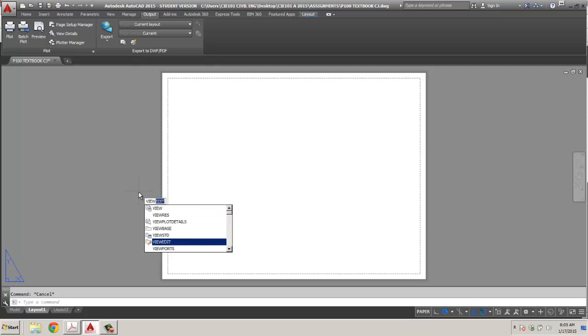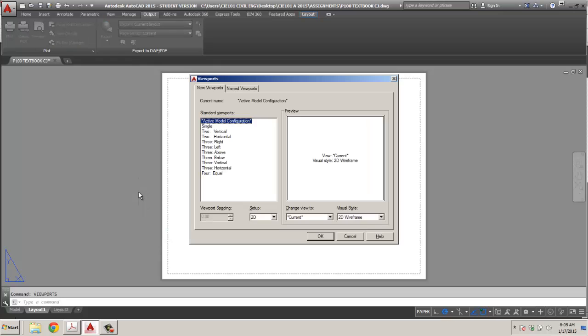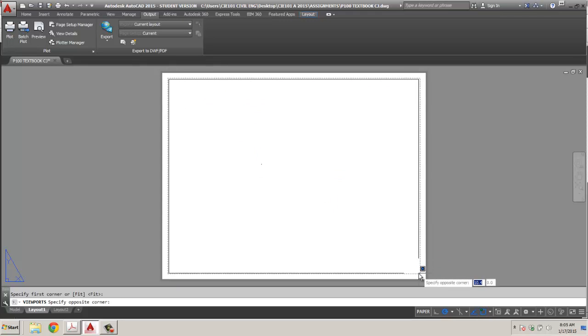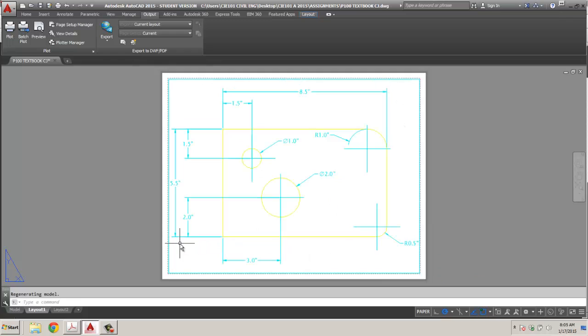Viewports. Let's go down here. Single viewport. Okay. I don't know why, usually there's a tool up there. So I'm just going to move this all the way to the outside. As soon as I do that, you'll see that it zooms everything in to that. And what we're looking at is a piece of paper here.